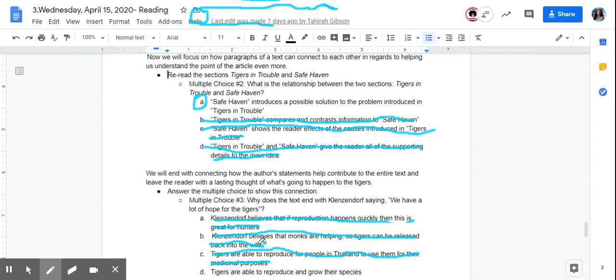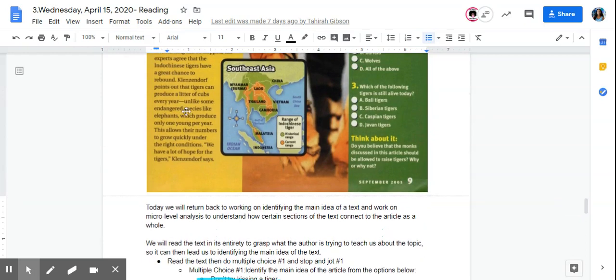D, tigers are able to reproduce and grow their species. This would be our best answer because Klenzendorf mentions that unlike some endangered species, like elephants, tigers can produce a litter of cubs every year, while elephants produce only one young per year. So the fact that tigers can produce litters of cubs means their numbers are able to grow quickly under the right conditions. If the tigers are raised in good conditions, then they're able to reproduce. And that is why Klenzendorf is saying that there's a lot of hope for the tigers.